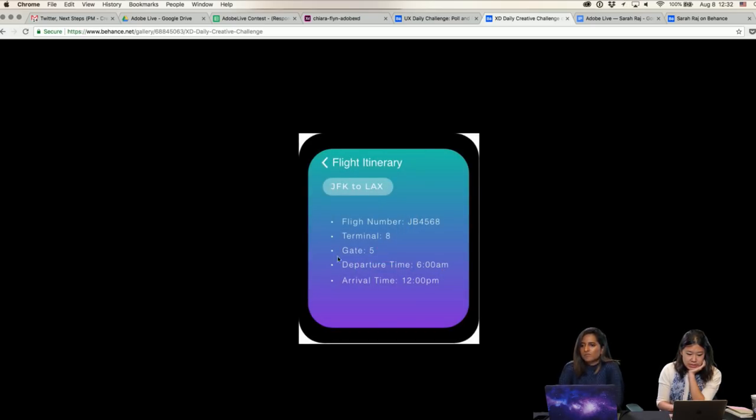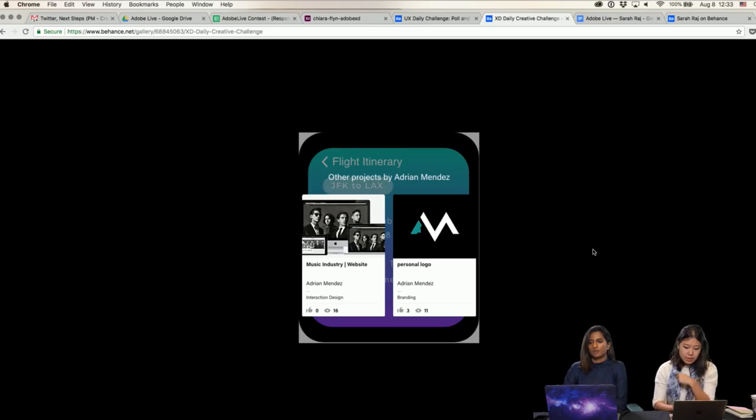Flight itinerary. JFK gate to LAX. Gate 5, Terminal 5. What I like about this, as opposed to when we had a lot of the similar information separated out, is that having it on one screen lets you easily get all that information at a glance. But to your point about type size, it might be a little harder to read on the watch. But I like where it's headed. Cool, I think that's it.